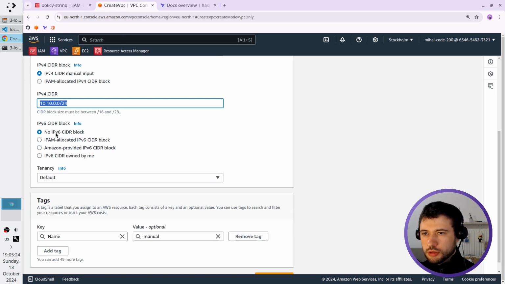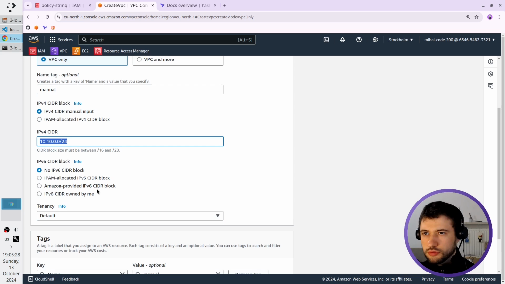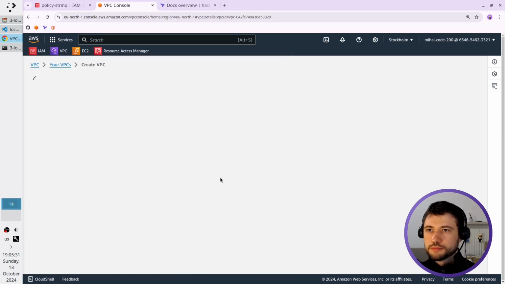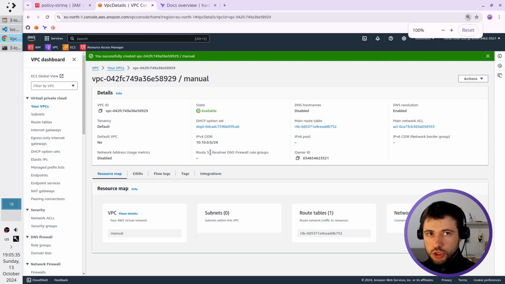Here I select no IPv6. The tag is OK. Tenancy is default. Let's create a VPC. It was created. Now I want to define this VPC creation in my Terraform.